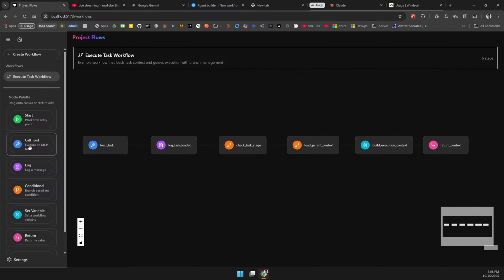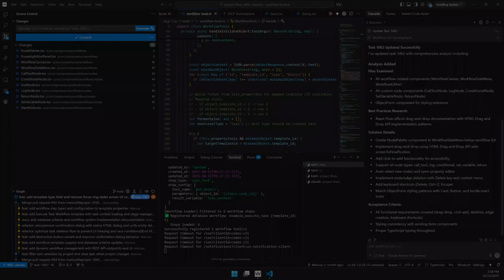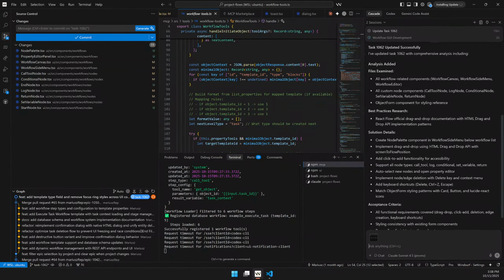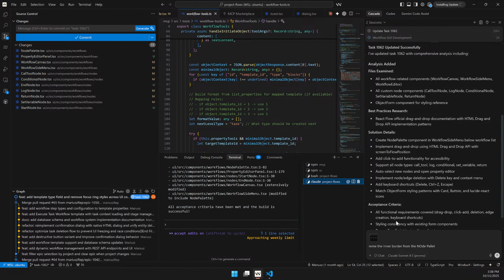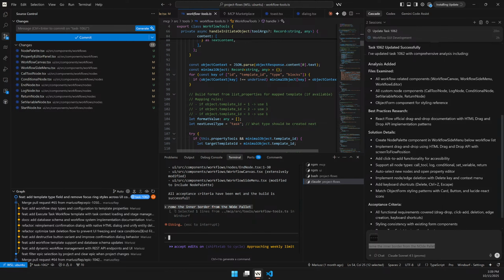Okay. I am going to first of all improve and remove that inner border from the node palette. So let's try this first.